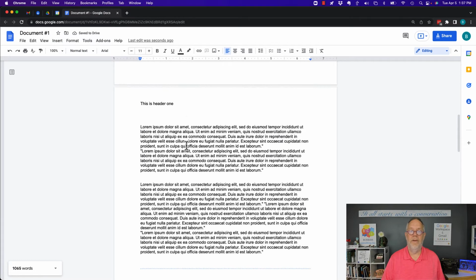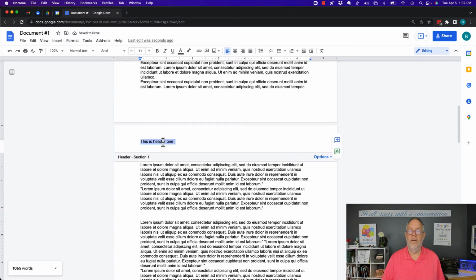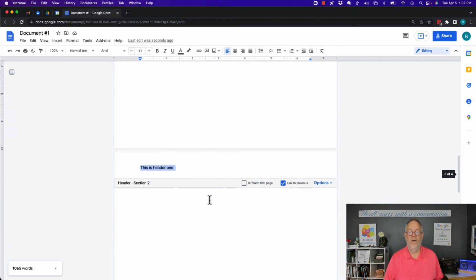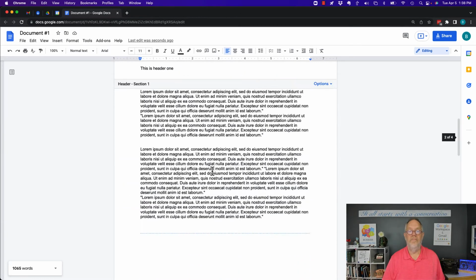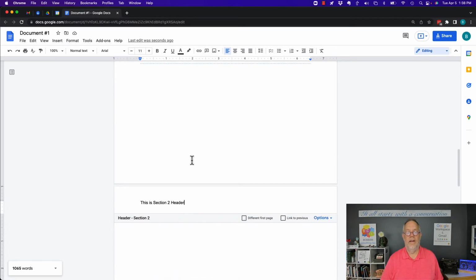Now, what has happened is this is header number one. But if I come down here, look here, I have this header linked to the previous header. I can unlink that and I can write, this is section two header. It's different than the first page because I made the first page different already, but I want this to be different than the page above it. This is header one and this is header two.